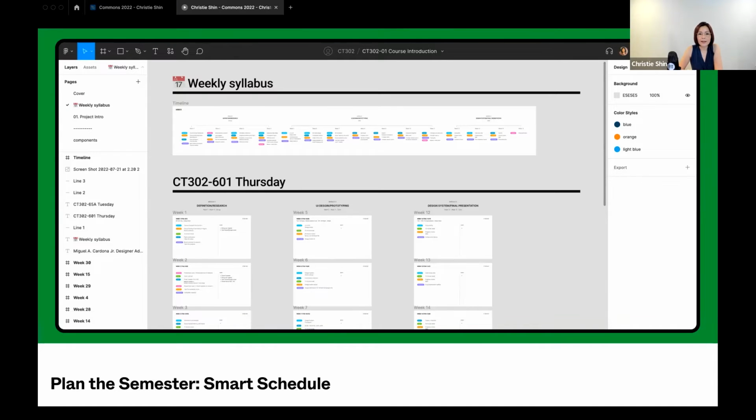The syllabus is excellent for seeing the overall course objectives and learning outcomes. This weekly schedule can give more specific agendas for each class and can be adjustable depending on the situation.